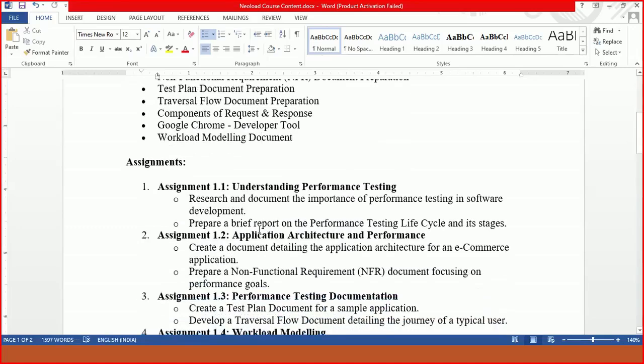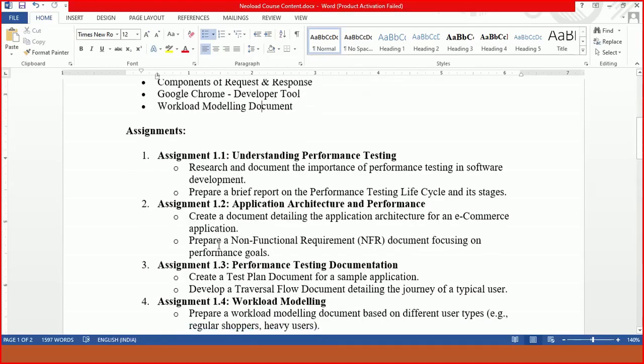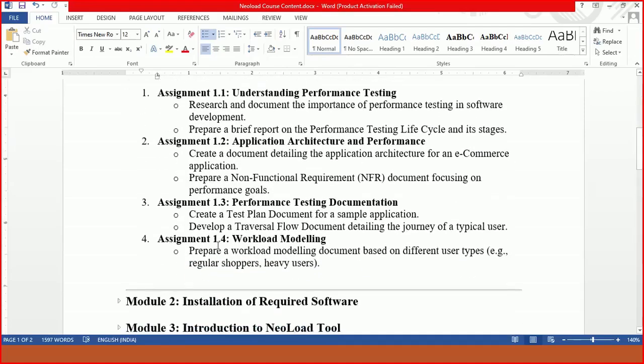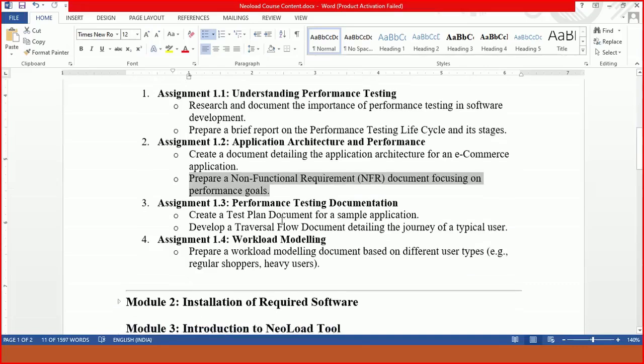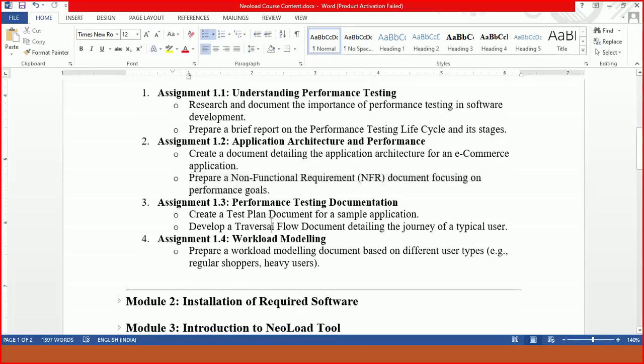I'll ask you to do assignments for each and every topic that I cover. I'll provide one assignment after each session. You need to complete that assignment and share it. You need to prepare the NFR document on your own. I'll provide you some insights by showing some real-time documents, and I'll provide you the templates of those documents. By taking the templates, you need to start developing the NFR document for the application that I just showed you. You also need to prepare the test plan document and the traversal flow document.